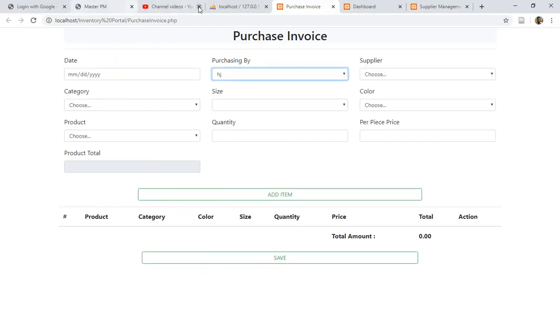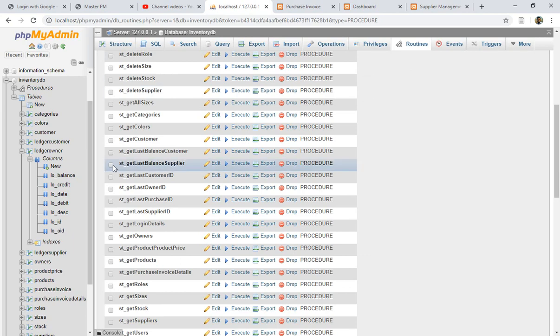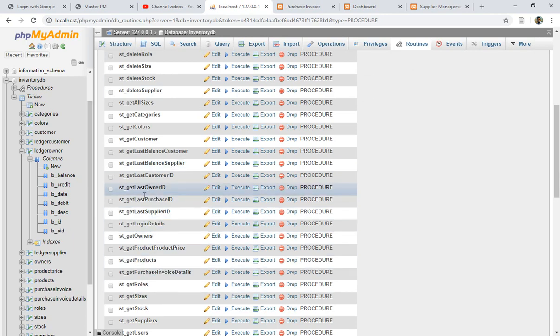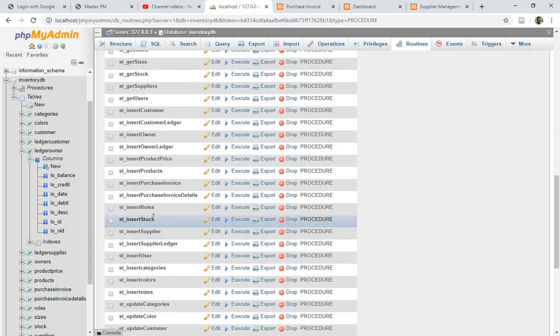Okay, so let's go to the stored procedures, get last supplier ID. Okay, get supplier ID, where is that?